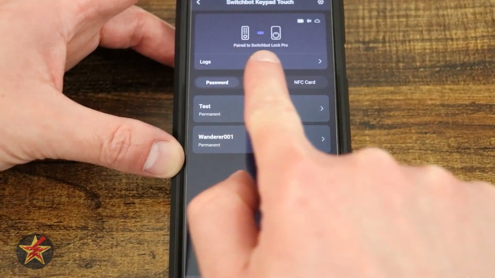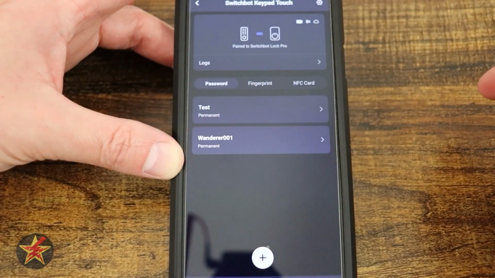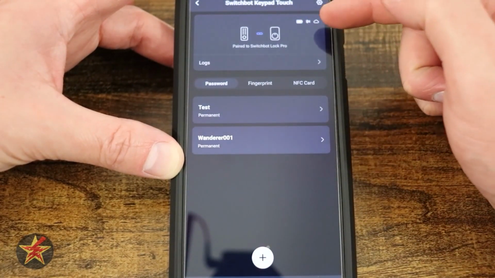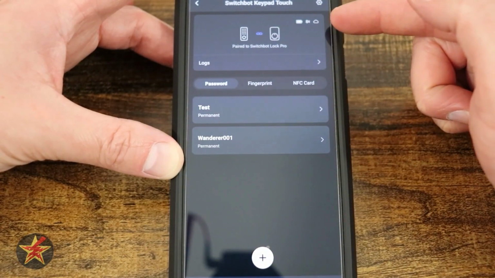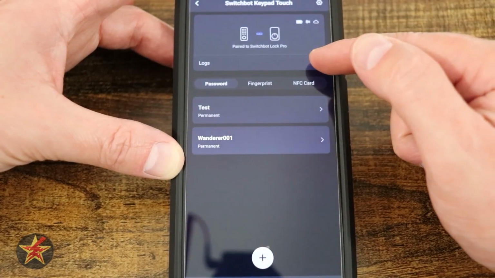You can see that it is paired with my Switchbot Lock Pro. You see it's going to show you that right there. It shows you your battery, Bluetooth if you have Bluetooth, and then cloud icon if you have something like the Switchbot Hub. Just under that, you have logs.